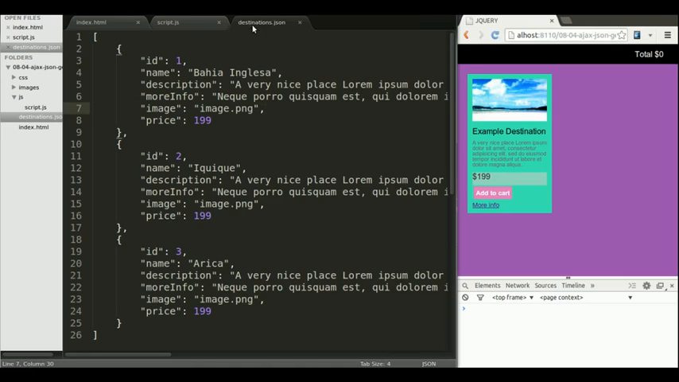Alright, so we have this file destinations.json, which is the file we'll be reading from AJAX, and this is a collection of destinations. Our project here is going to be some sort of a travel agency or tourism website where you're going to have these nice little boxes for each one of the destinations. Each one of the destinations has a unique ID, a name, a description, and more info, which will slide down if I click here. That's not implemented yet, but it will be. It also has an image and a price. The add to cart and the total amount of the purchase, we're not working with that at the moment.